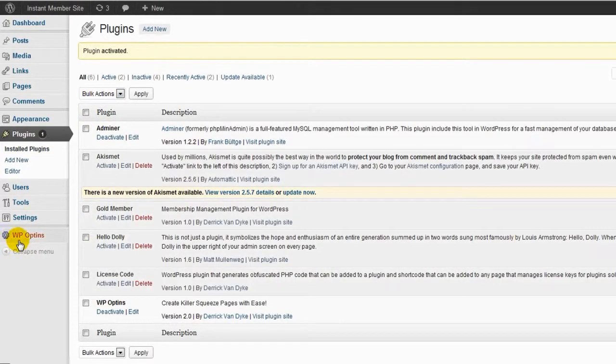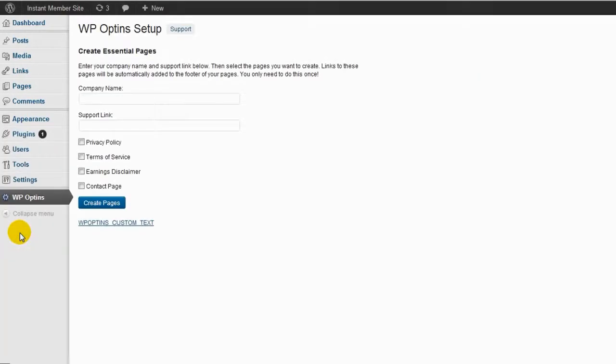You'll see the WP opt-ins in the sidebar here. You want to click on that and set up your terms of service and privacy policy and earnings disclaimer. Okay, so these are all optional, and they will appear as links at the bottom of each page that you create. Okay, so if you want these three, that's great.